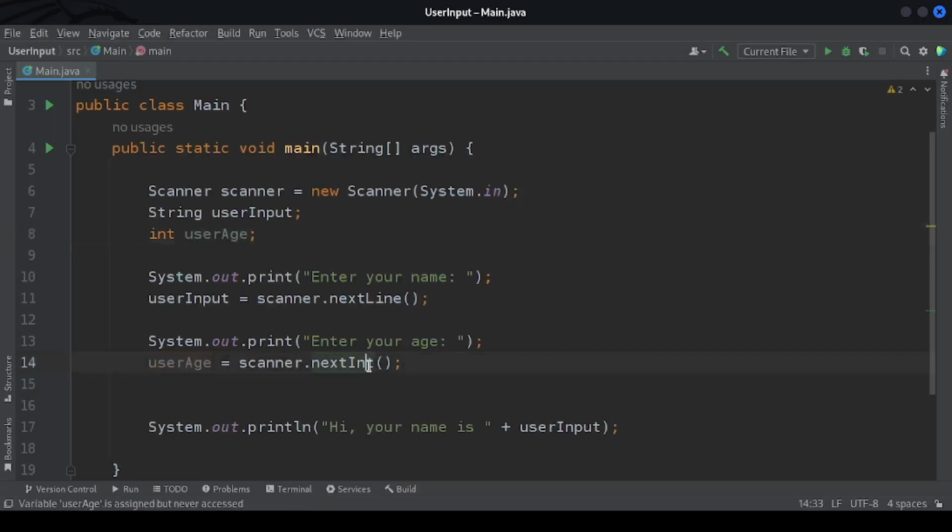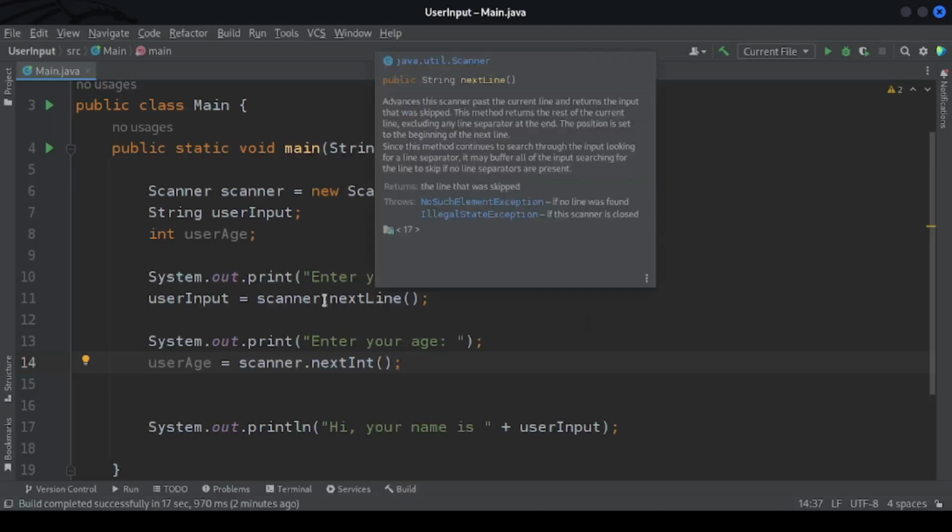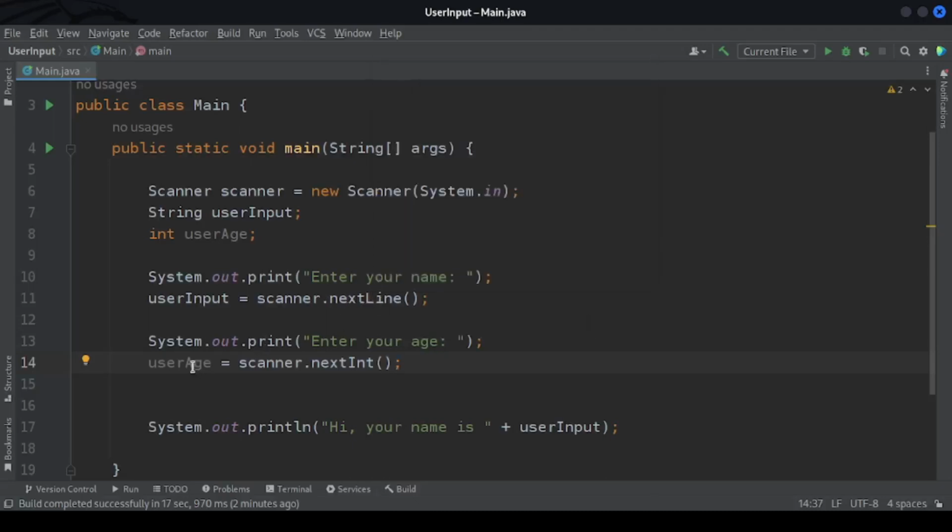So in the scanner, as I've told you, it has many methods. You can also take floating point inputs. You can use nextInt for integer, nextFloat for float, nextDouble for double. But for a string, normal input, we use nextLine. Most of the time you'll be using this one, but in this scenario, since we are taking the user's age and it is of integer type, we use the nextInt method.